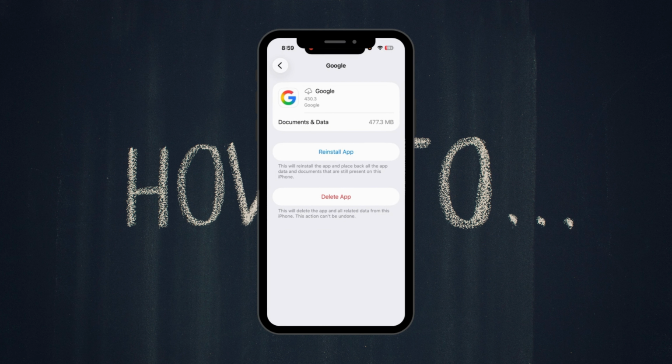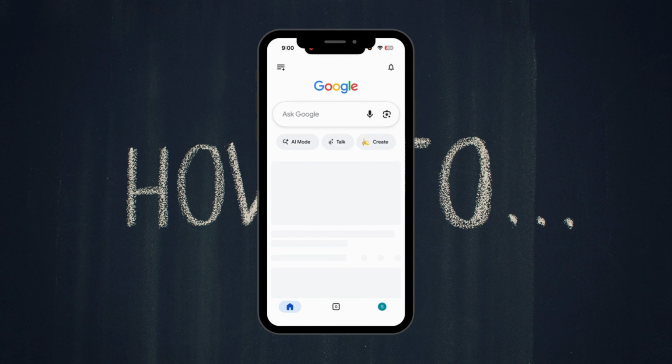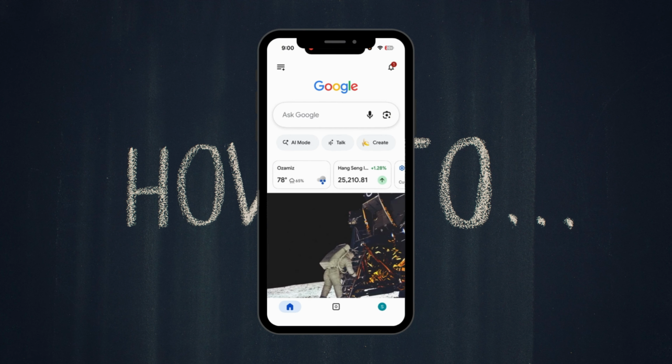So this will free up storage used by the app but keep its documents and data. So after that, you'll see the reinstall app option. So tap it and wait for the app to reinstall. So this process removes the app itself while keeping your documents and data intact. So just wait for it to finish. So once the installation is complete, open Google again and check if the issue has been resolved.